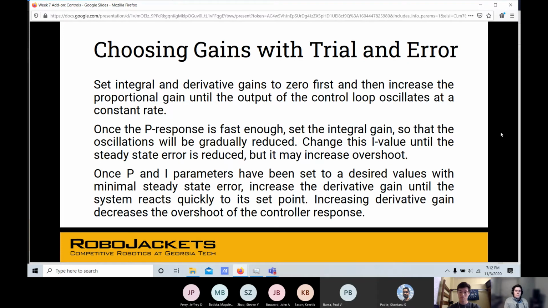So once you have the P and I parameters, like I said before, you have that desired output taking those two contributions into consideration. You can then just start changing the D values until the system reacts quickly to its set point. Something that's nice about the derivative gain is that it's going to decrease the overshoot of the controller response as well, right? So you're not going to get massive jumps up and then jumps down. And this also lets it reduce the oscillations as well.